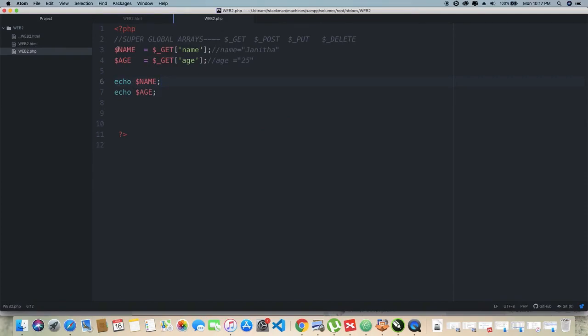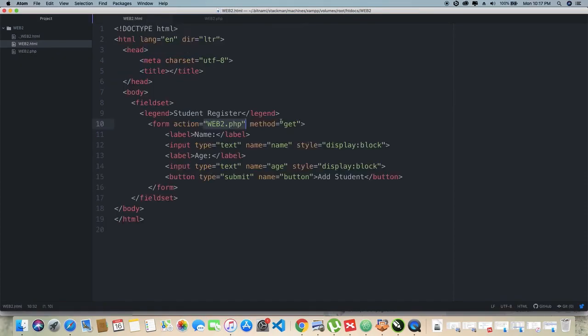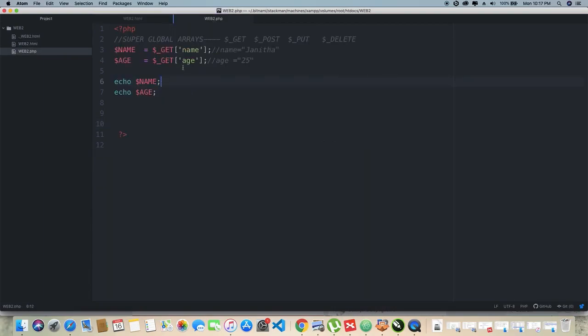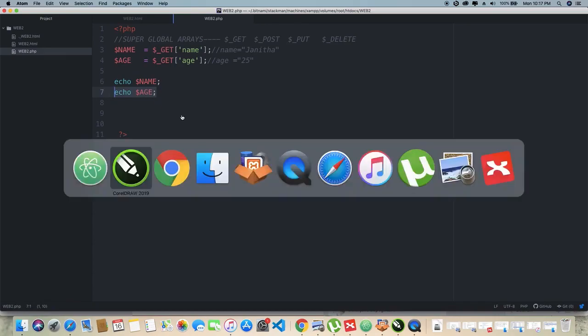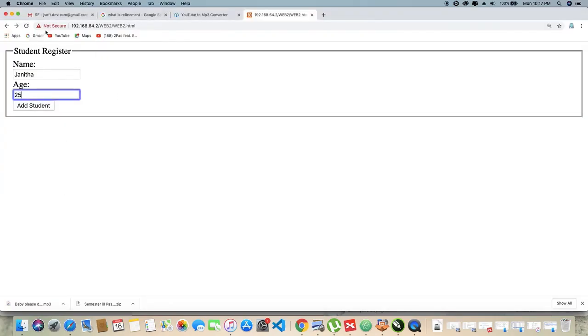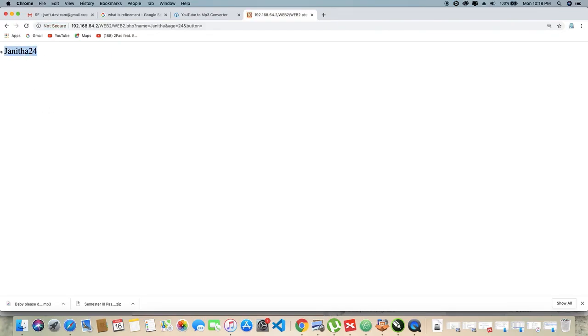And now I got the GET array values from here because I have sent them with the GET method, and echo name and echo age here. So let's check. Okay, I'll refresh this and send Janitha and 24. It's okay. Yes, it's printed.